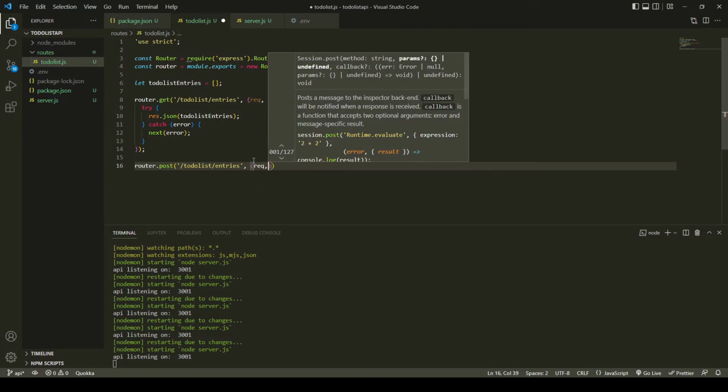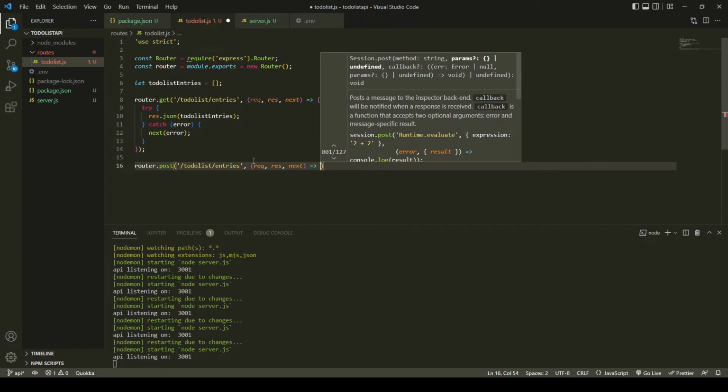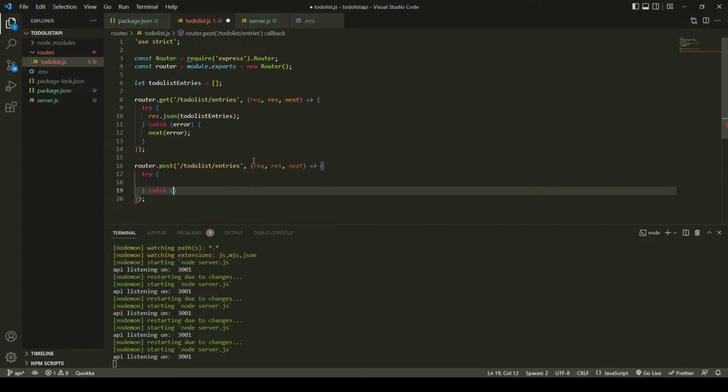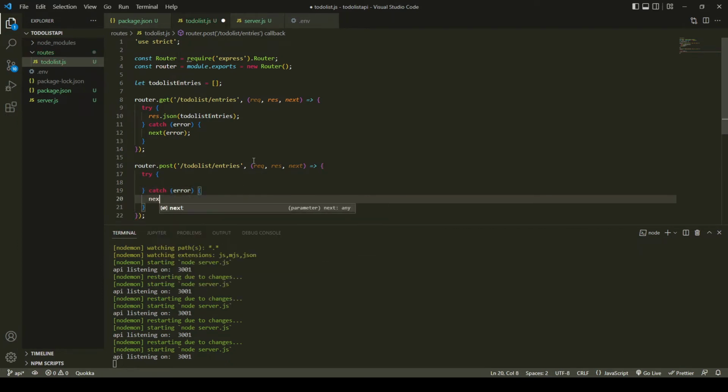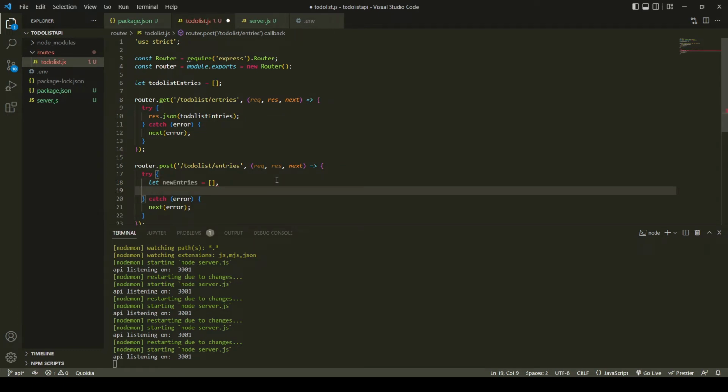Next, we're going to do the req, res, and next function with a try catch again. And again, we're just going to pass the error on to the error handler. So in the try section, we are going to create a couple variables here. So the first one is new entries. So this will be the list of entries to append to our to-do list entries database. And this will start out as an empty array.